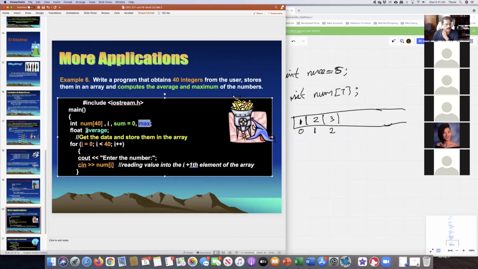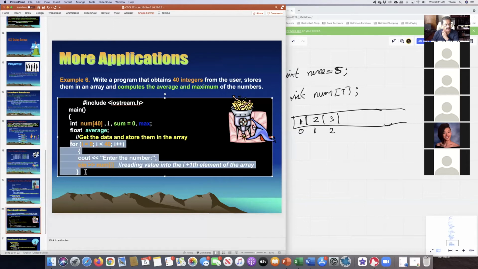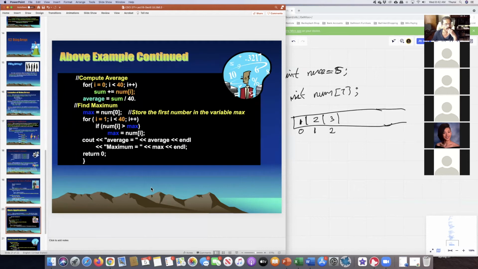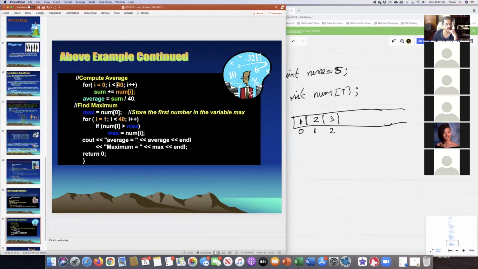Now declare float average for storing average. Now for i going from 0 to 40, you ask the user for the number and store it in num[i]. That loop will take care of getting all 40 data. So 40 data have been stored in the array now. Next, for i going from 0 to 40, sum plus equals num[i]. That will add up the entire array. I'm adding every element of the array to the sum. And when that finishes, this is outside the loop, I can divide the sum by 40 and store it in average.